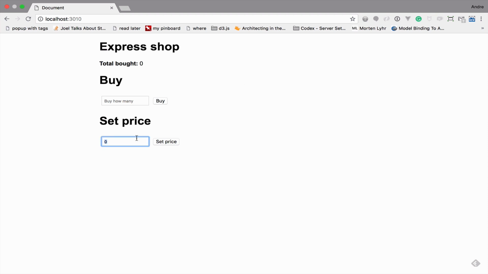Okay, so now that the app is working nicely, we can set a price on there, and then we can actually buy products. We can buy 2 products, and I can change the price again to 5.25 for instance, and I can say let's buy 2 products, buy that. So you can see that's working quite nicely.